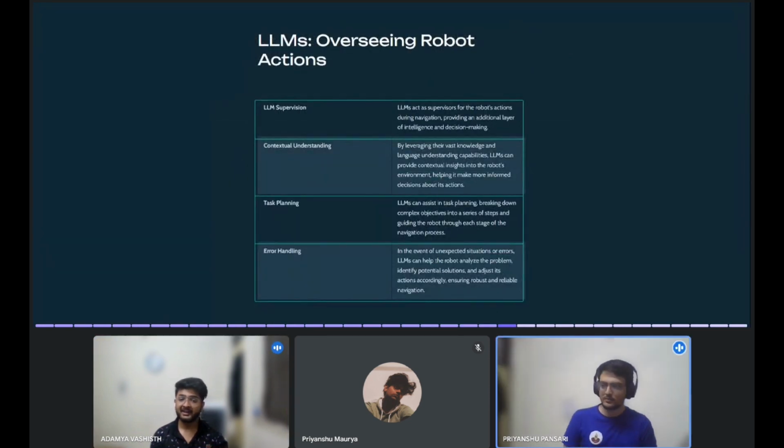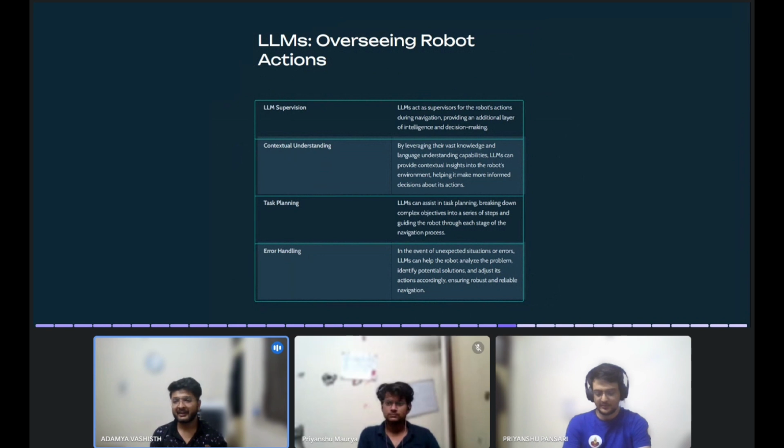Now, how are we using LLMs here? Well, we are using an LLM for supervision of the robot. We are using LLMs for contextual understanding. If you tell a robot to find your dog, the robot doesn't understand what you are saying. For that, we are using LLMs.